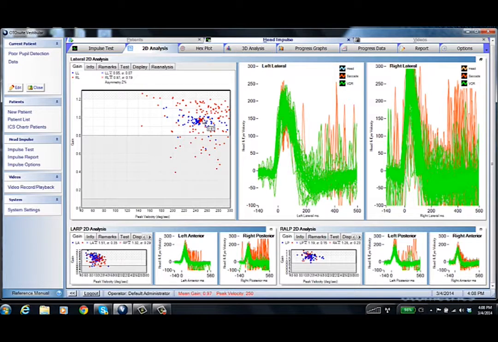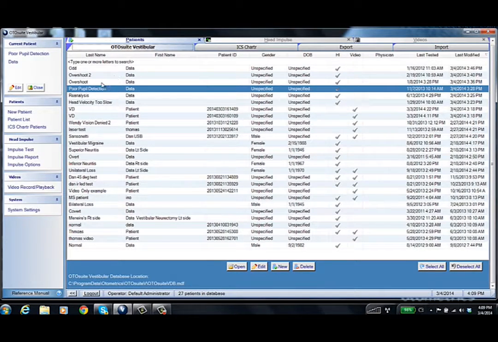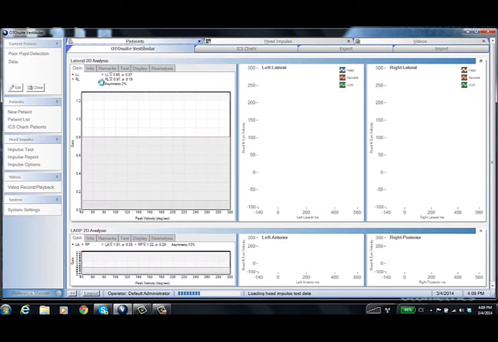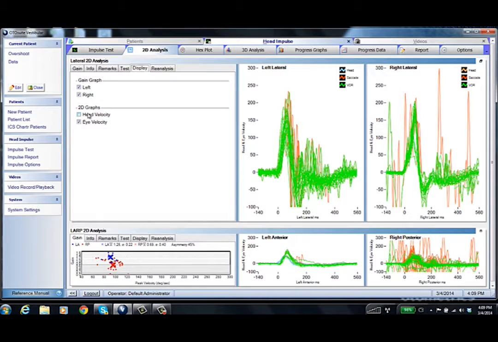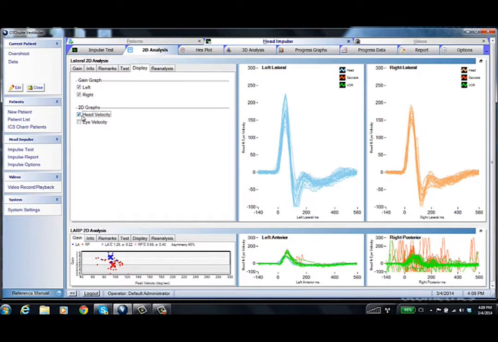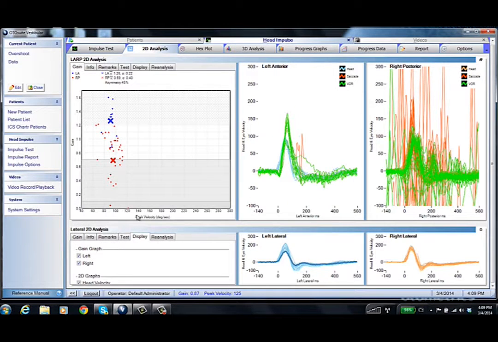Okay, next thing is overshoot. We're going to look at two different ones. So here's the first one. And when we look at overshoot, go to display and turn off the eye, and let's turn the head back on. Here we go. We'll bring this little guy up here too.